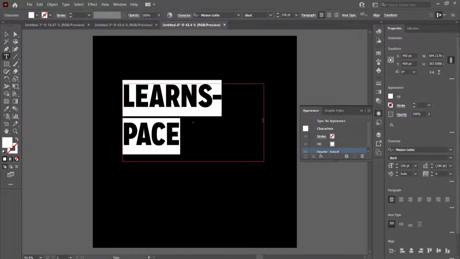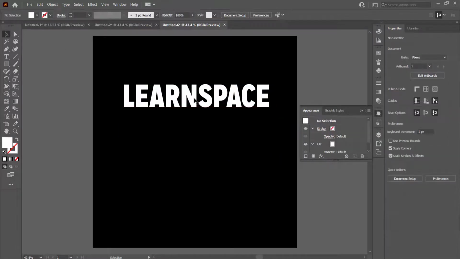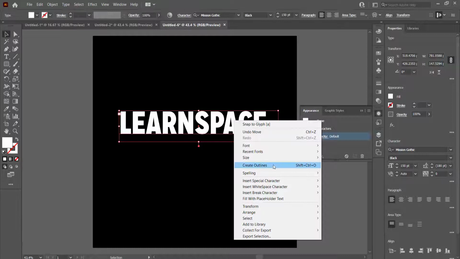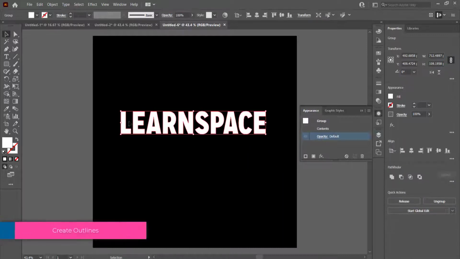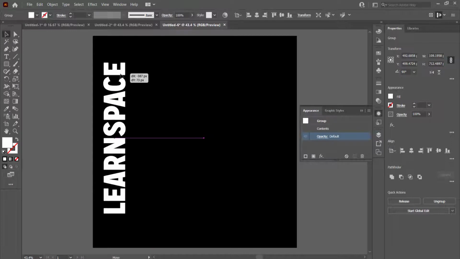And then if I need to make it a little bit bigger, I can always drag this box out just so we have it like that. So that's looking pretty cool. And now what we need to do is we need to create outlines. So what I'm going to do is I'm going to right click and go create outlines, and this will create a vector of that text so we can't edit it anymore. So now what I'm going to do is I'm just going to rotate that 90 degrees, and I'm just going to pop it right over here in the corner.